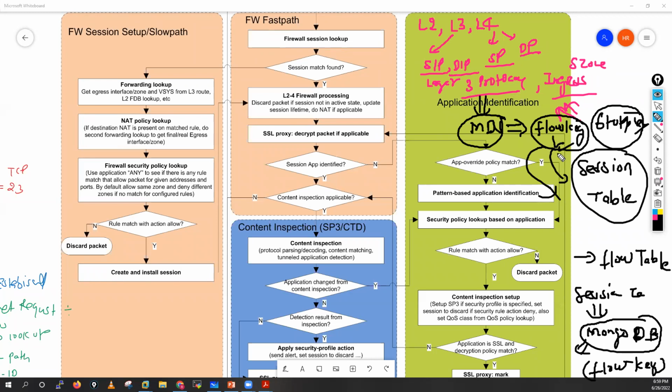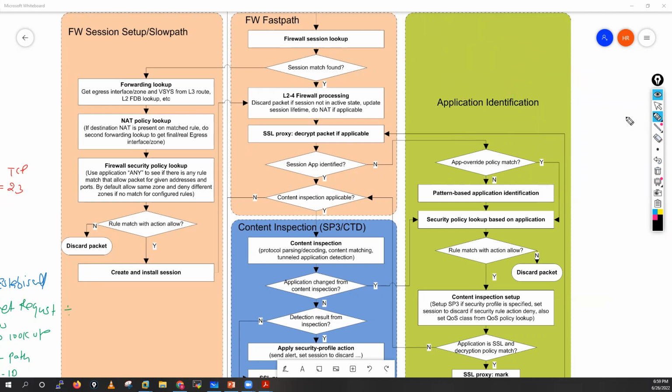If there is a match, if it finds the match, it means the flow exists. If there is no match, it means it's a new session. So like that, my Palo Alto firewall decides whether that packet belongs to an existing session or to a new session. Okay, like that, it will do the lookup into your flow table. Now, you will see session match found.